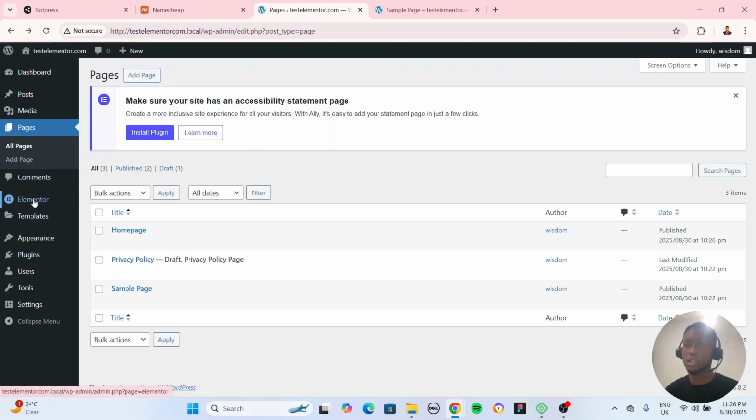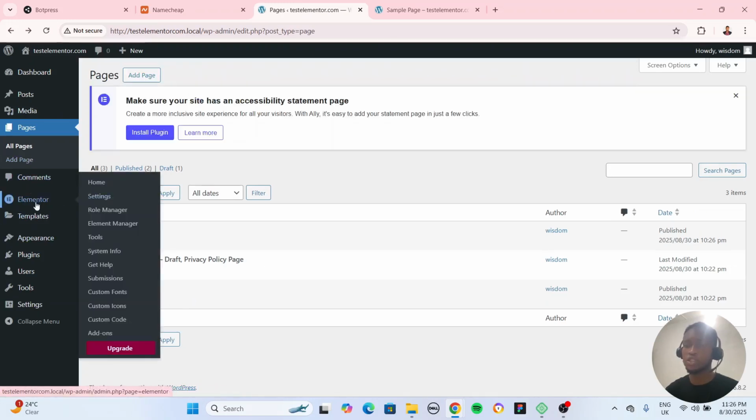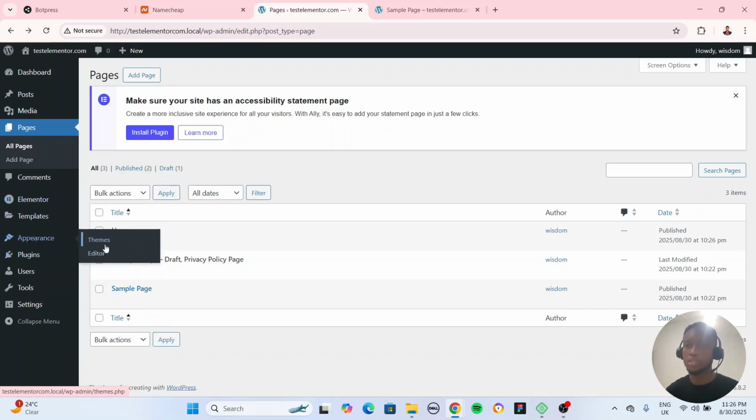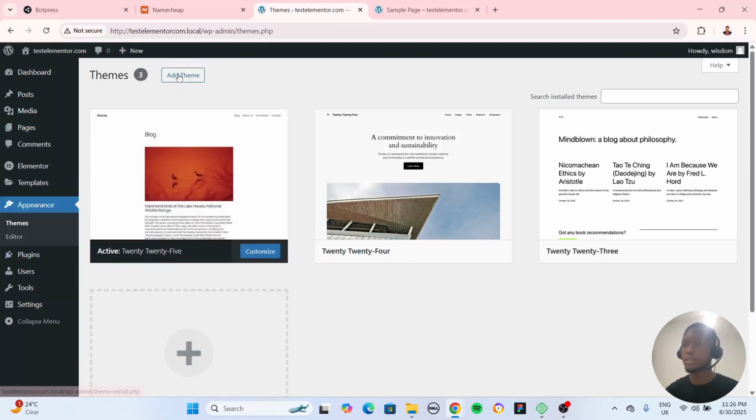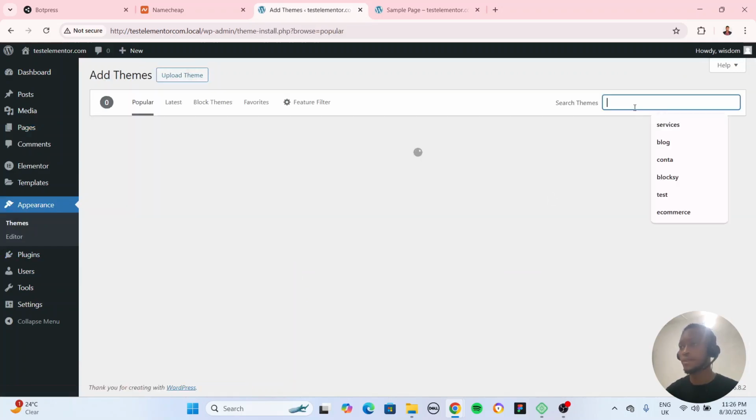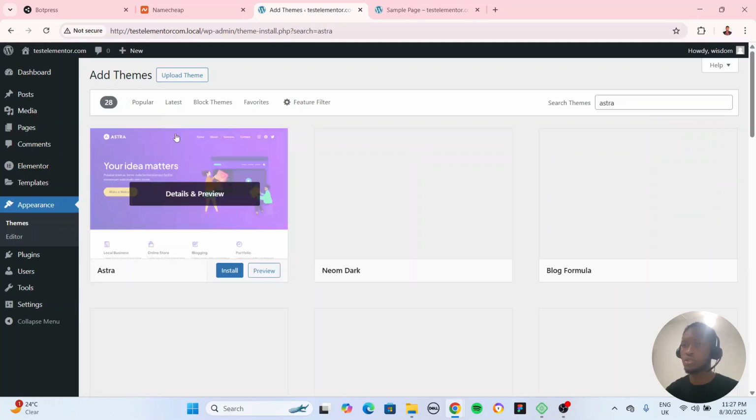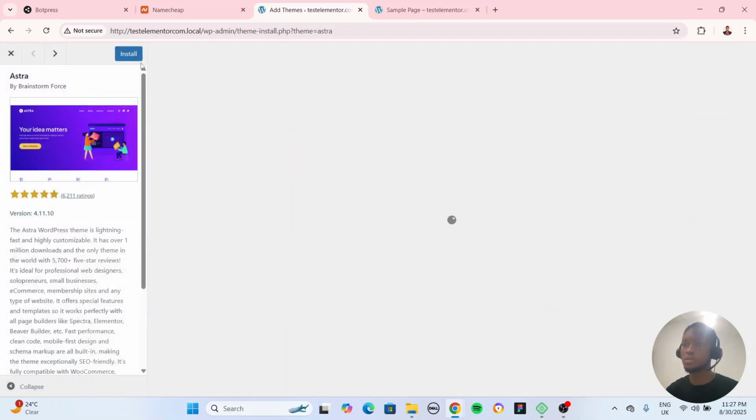But let's use Astra. I think Astra is very light. I talked about 5 themes that you can use up there. You see the information there. 5 themes that you can use as a beginner, so you can get your site started. So let's go to appearance, go to themes, and then I go to Astra, and I'm going to install Astra. Install.